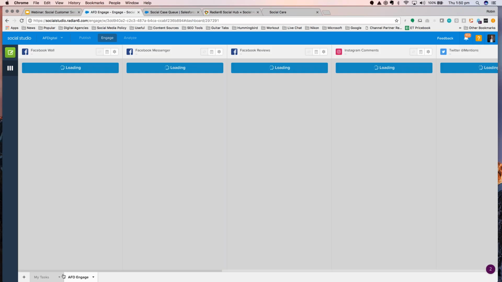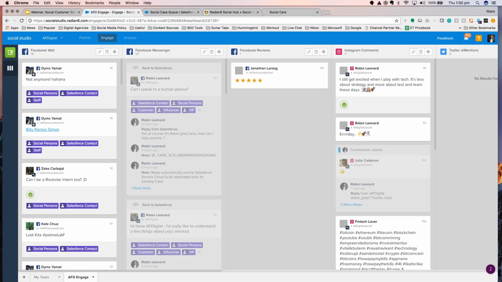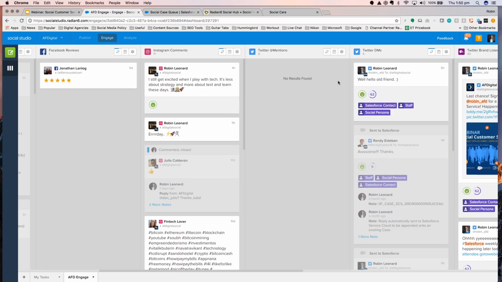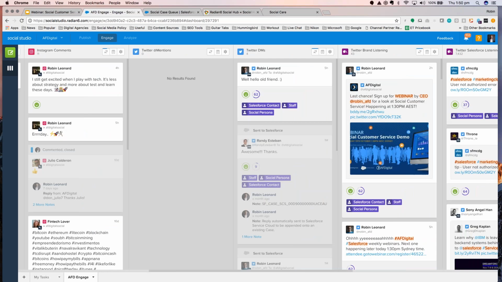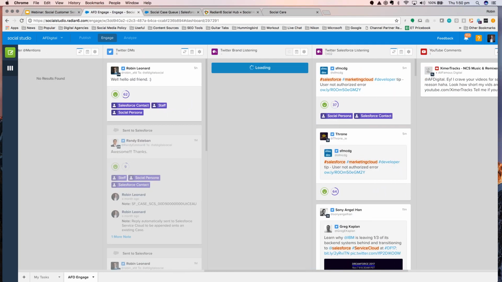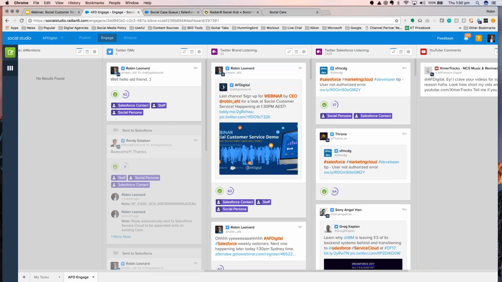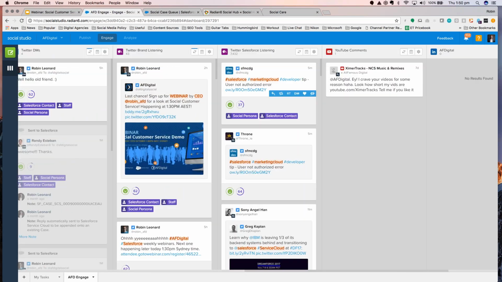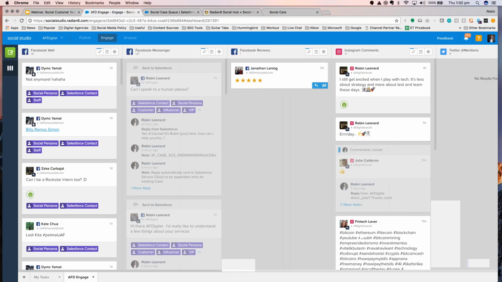Okay, so I've got some tabs set up, and the way I structure my tabs is I've got my Facebook wall, Facebook Messenger, Facebook reviews, Instagram comments. So I've logically grouped my columns into what I think makes sense. You can group these together. You can have lots and lots of them. But it just makes sense to me to group them together into something that's logical.